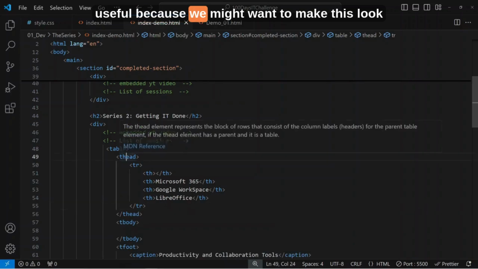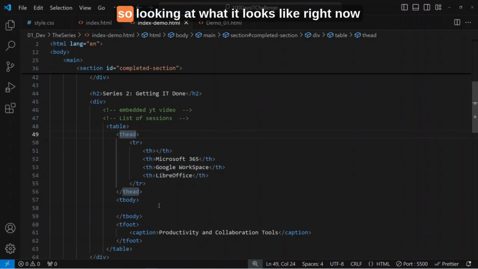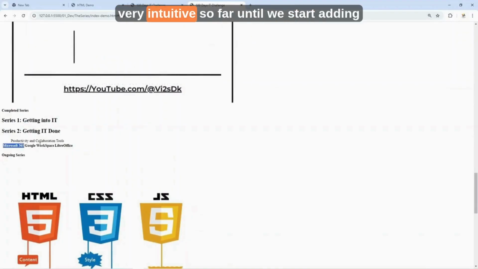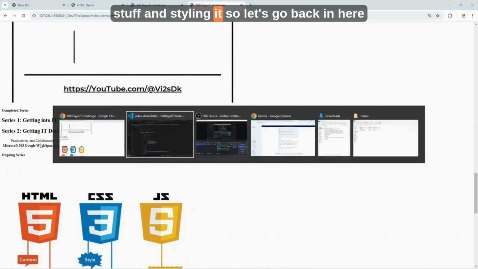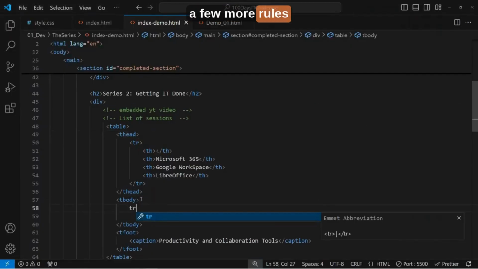This is useful because we might want to make this look different from the body of our table. So the table has this header row, it has a body and a footer. So looking at what it looks like right now, this is our table. Doesn't look very intuitive so far until we start adding stuff and styling it. So let's go back in here and in the body, add a few more rows.